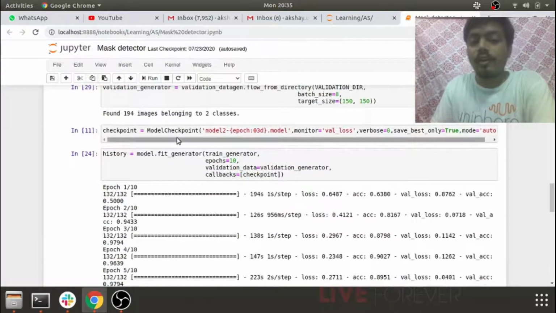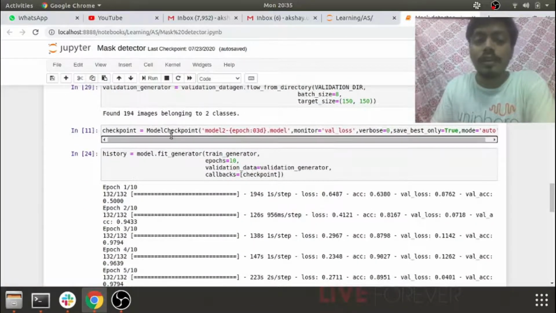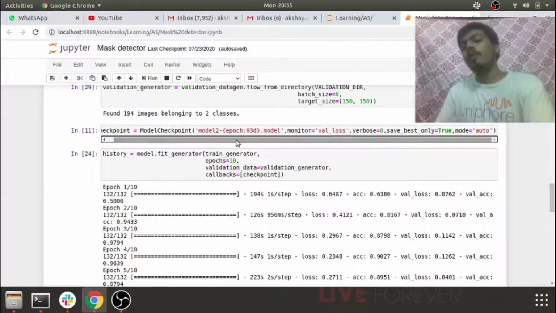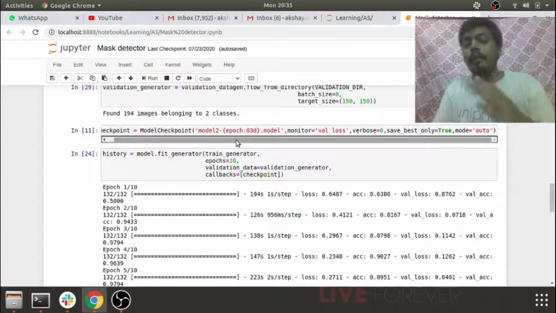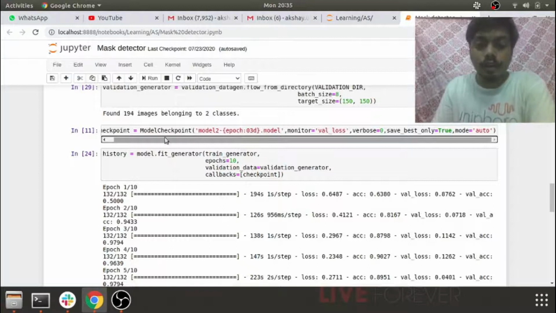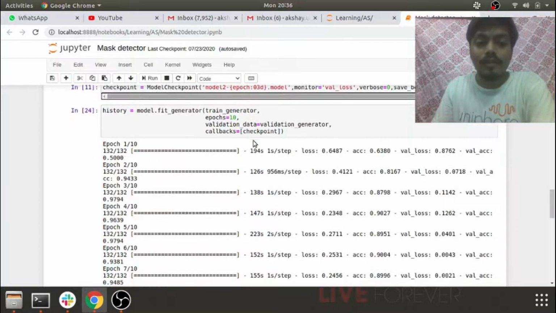Then I've introduced a checkpoint. What is the use of a checkpoint? Whenever I get my optimum accuracy, the checkpoint will save that model at that epoch point. So the model will have a checkpoint on that particular epoch, and it will save that model if the optimum accuracy is met.